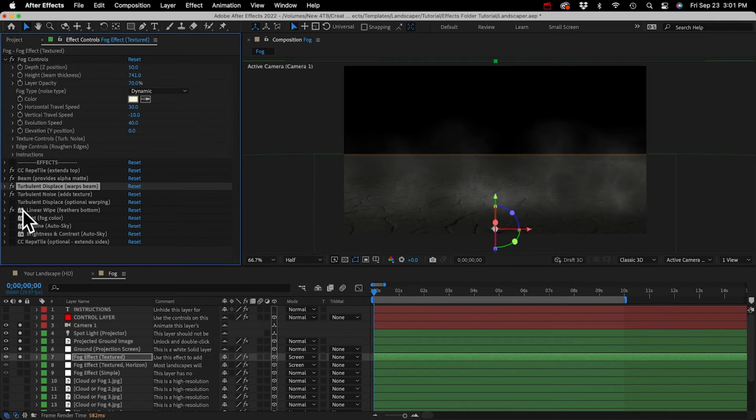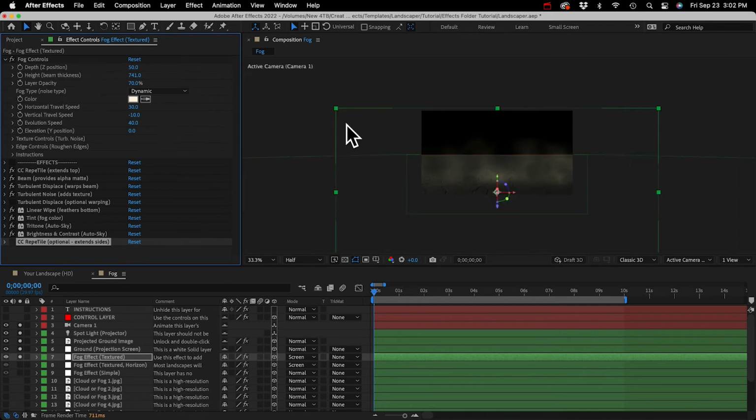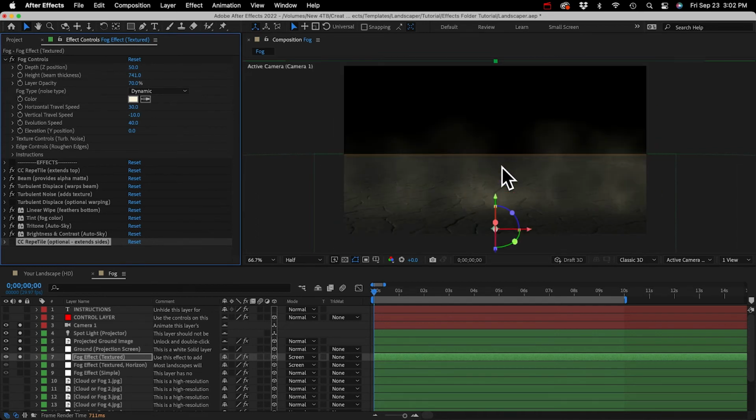Next we have the linear wipe effect, which fades out the bottom so that it doesn't look like it's going right through our ground. And then there's a tint effect to add color and a couple effects for auto sky color correction. And this last CC reptile effect is optional. It's just a quick way to extend the fog if you ever see the sides of a layer.